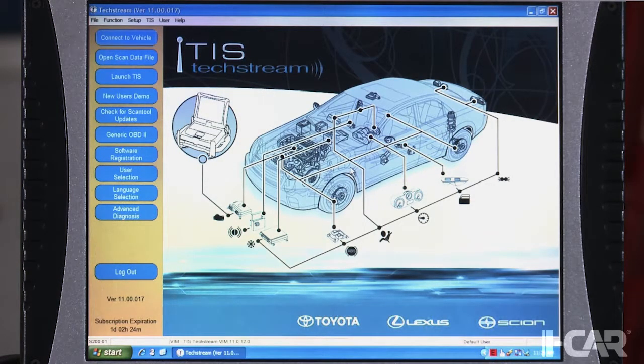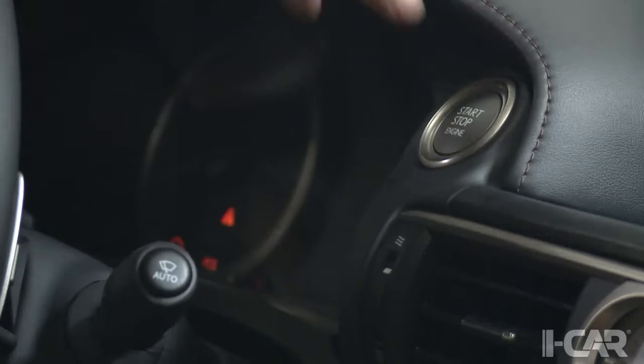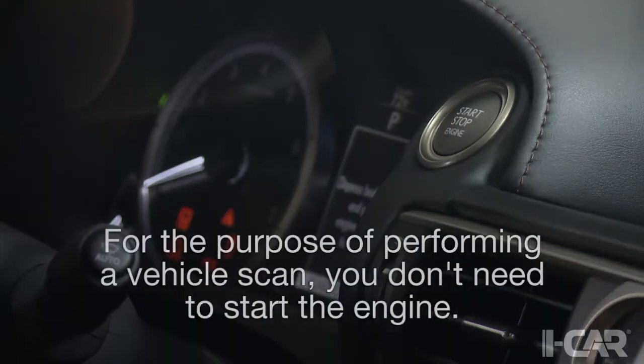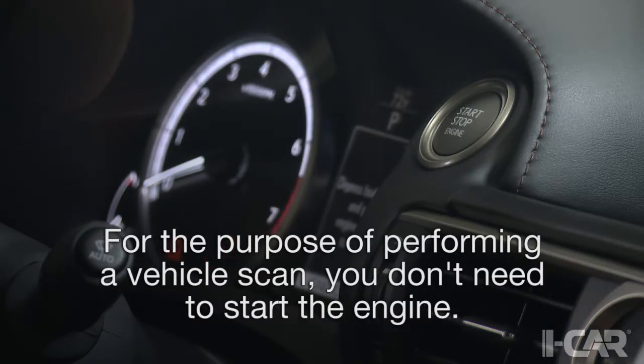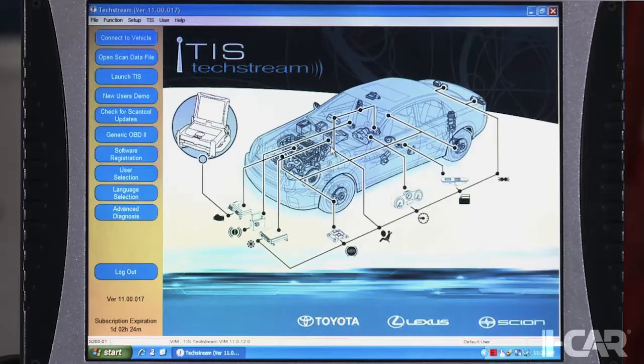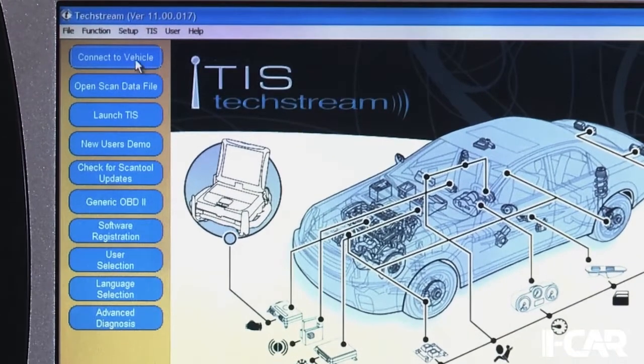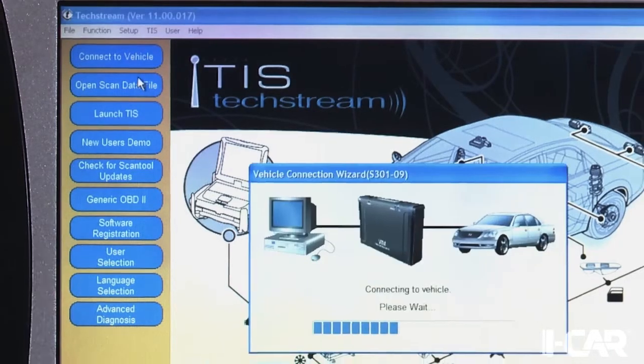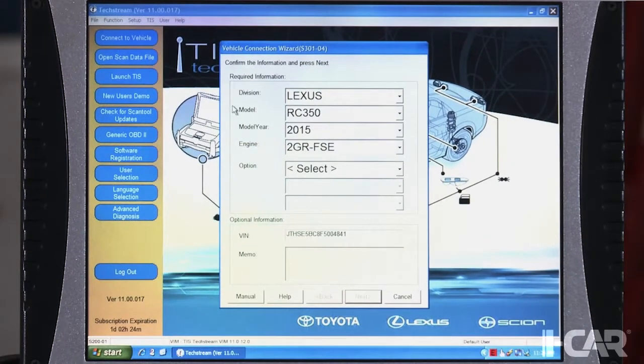Now that we have the software connected and open, we'll need to turn the vehicle ignition on. For the purpose of performing a vehicle scan, you don't need to start the engine. To connect the software to the vehicle, select Connect to Vehicle. As you can see on screen, the year, make, and model appear. There may be some additional information you'll be asked to provide. Let's enter this in so we can continue with the scan.